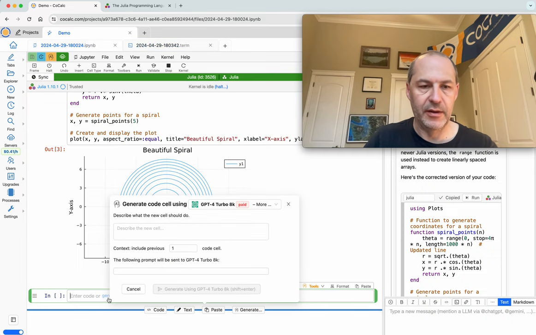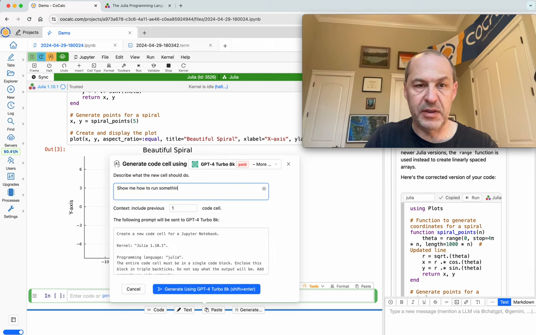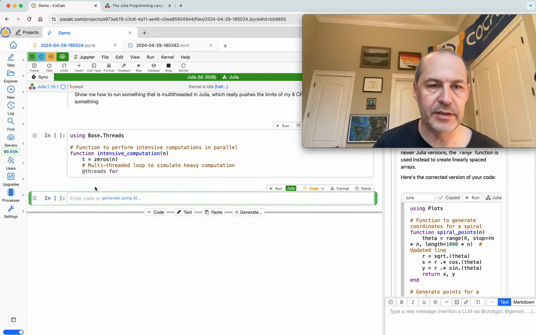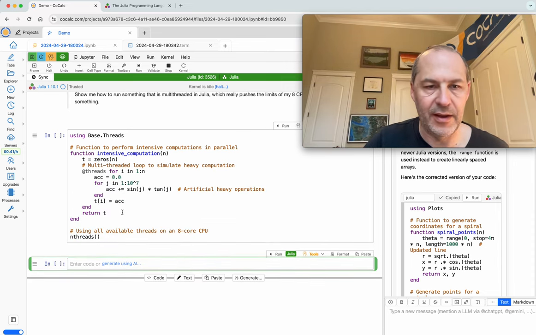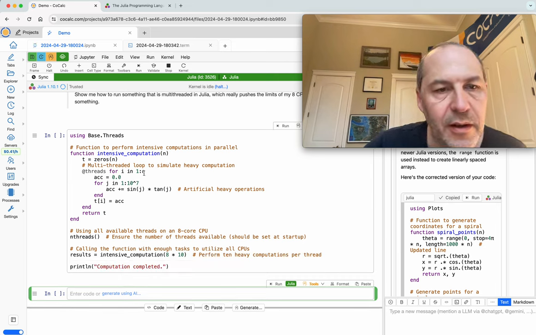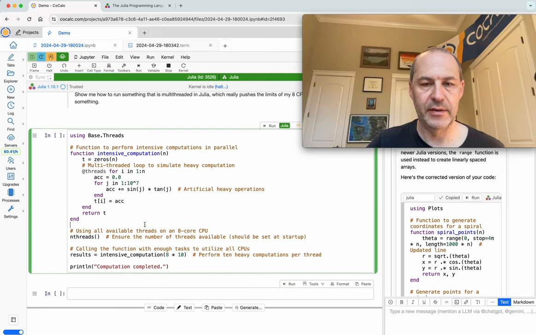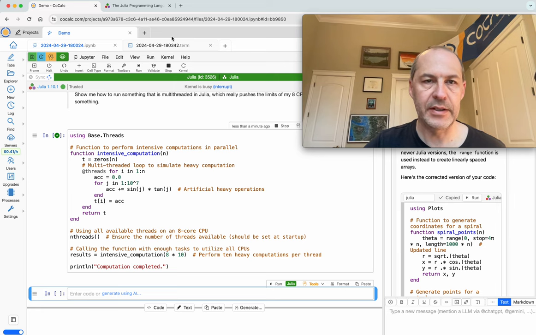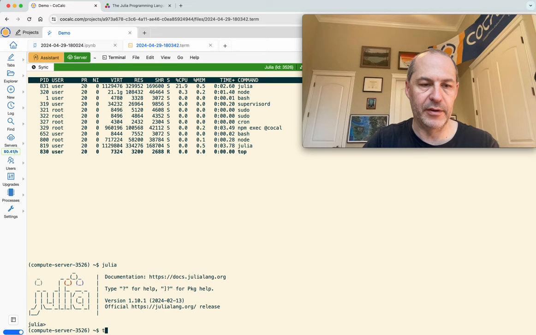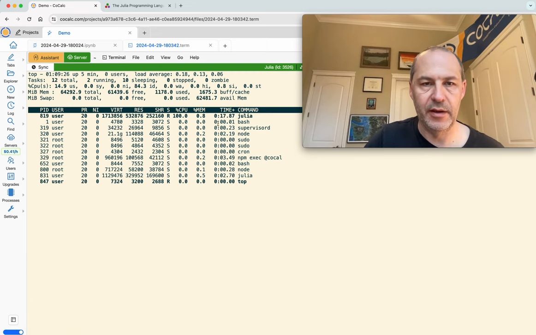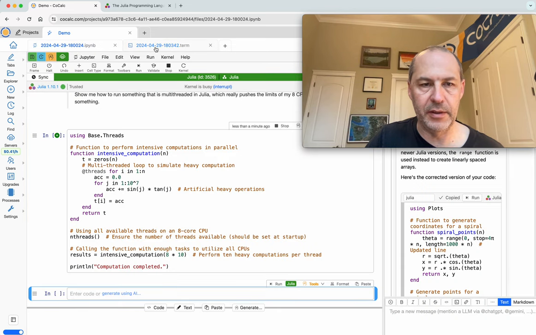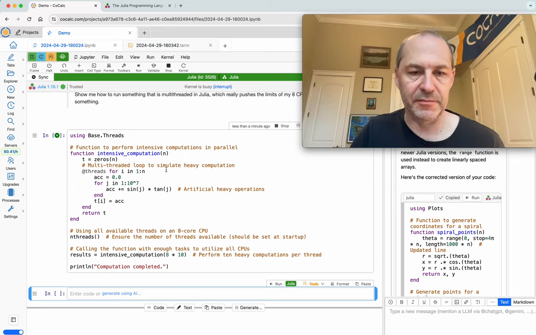Let's see, how about let's try another thing. Show me how to run something that is multi-threaded in parallel, multi-threaded in Julia, which really pushes the limits of my 8 CPU computer to compute something. So let's see what it does. Okay, so it's doing an intensive computation. And it looks like it's just some completely random arbitrary trig function thing that uses a bunch of threads. And let's see what happens. And a nice thing is you can always switch to the terminal, use top or whatever and keep track of what's happening. So you can see that Julia is using lots of CPU and it's probably, well, who knows what it's doing. It's doing intensive computation 80 times.